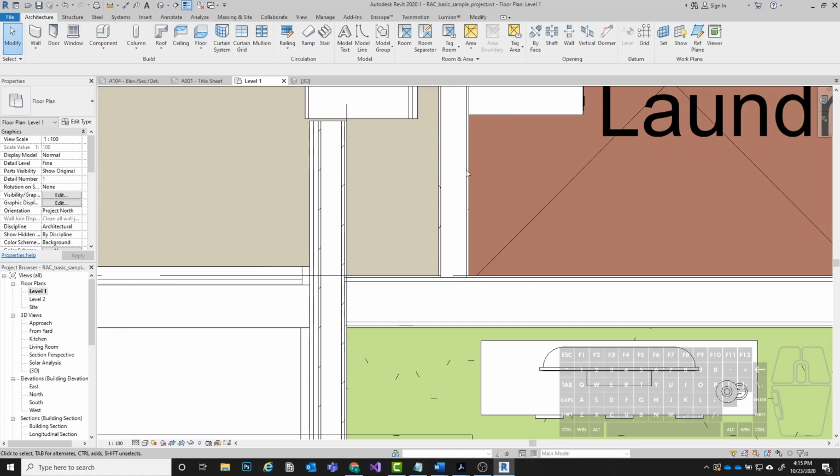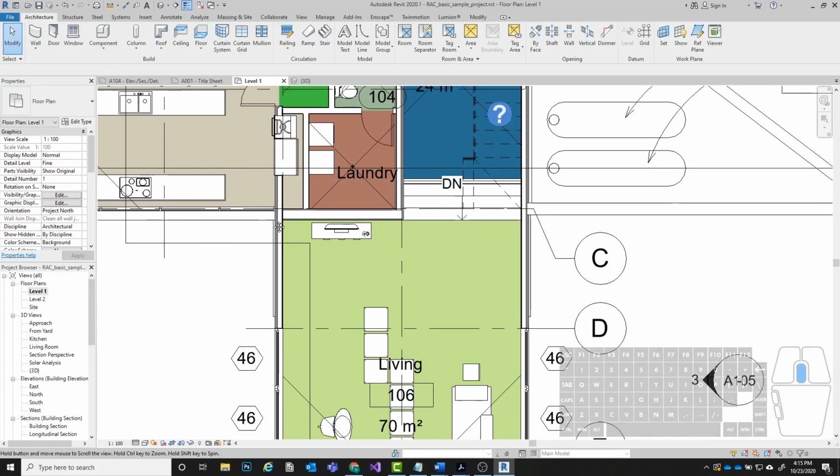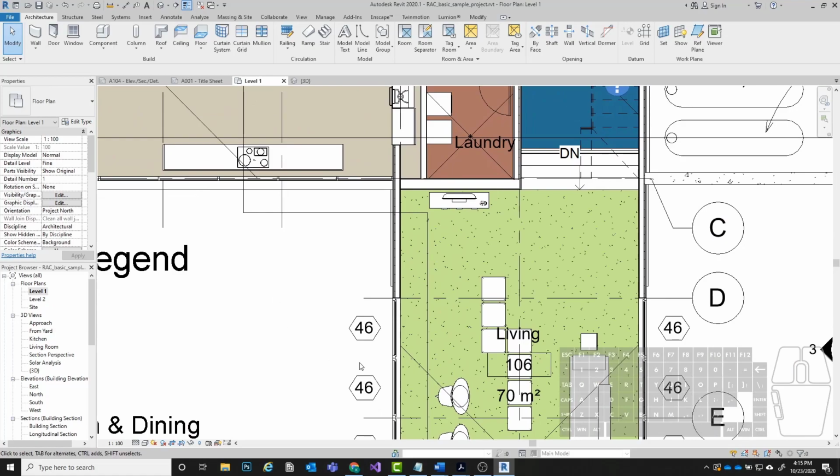Again, this is just a general overview. You're going to get much more in depth with this as we go on. But within Revit, we have the ability to build in that level of detail, whereas in AutoCAD, it was much harder to add those things in.